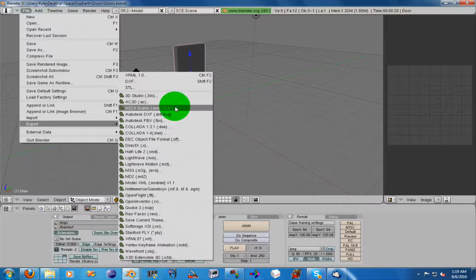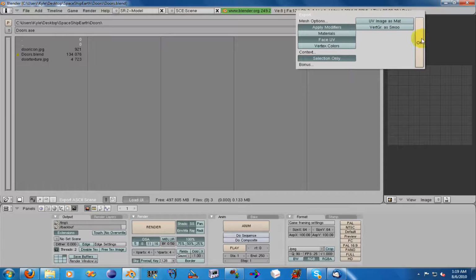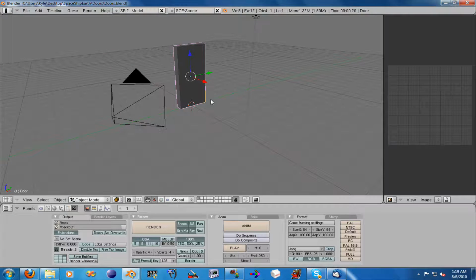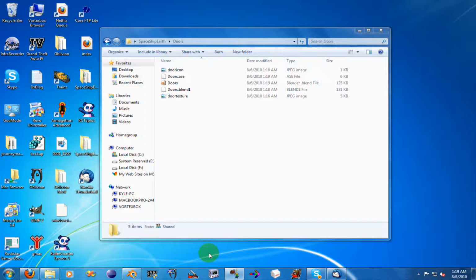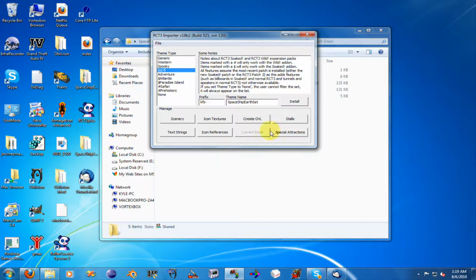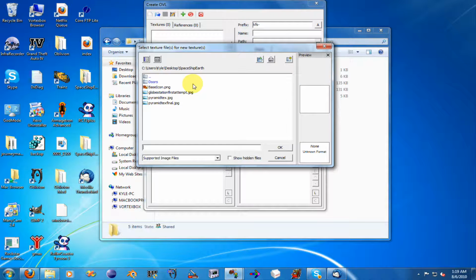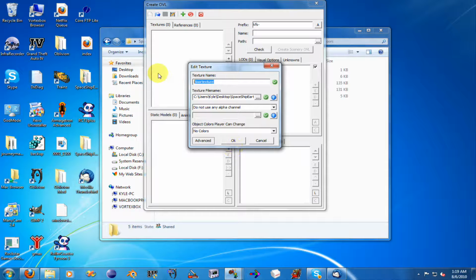and you can name it however you want. I'm going to name it Doors. Alright, once that's done, I'm going to save and close Blender. Now what I'm going to do is open Rct3 Importer, and to do this you create OVL. Textures is what you always want to start with first, and you can open up your door texture. I'm going to name it nice door texture.